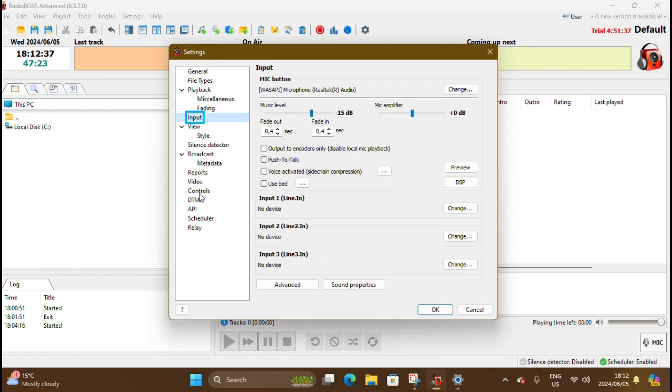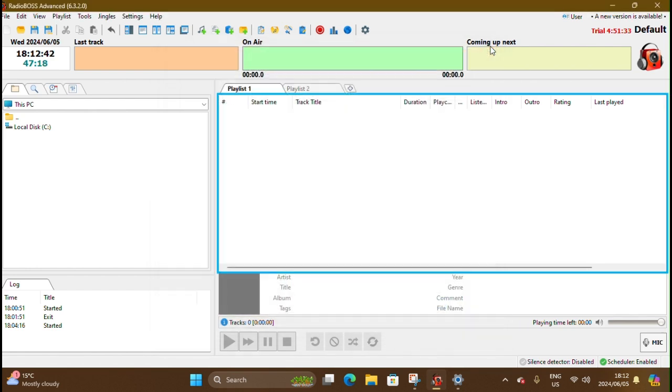Okay, let's close over here. RadioBOSS Advanced 6.3.2.0 window. If you want to add your music, just a quick disclaimer: for the music purposes, I don't have music. Actually, I do have music on my PC, but I don't want to add them. But you can add them at your convenience.